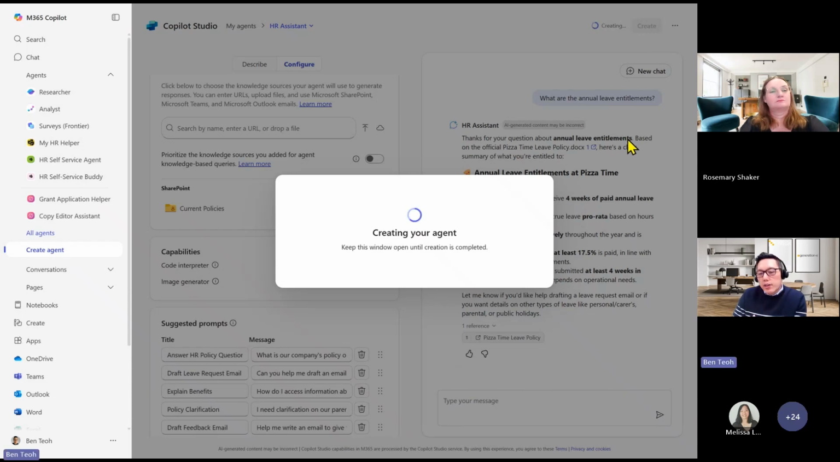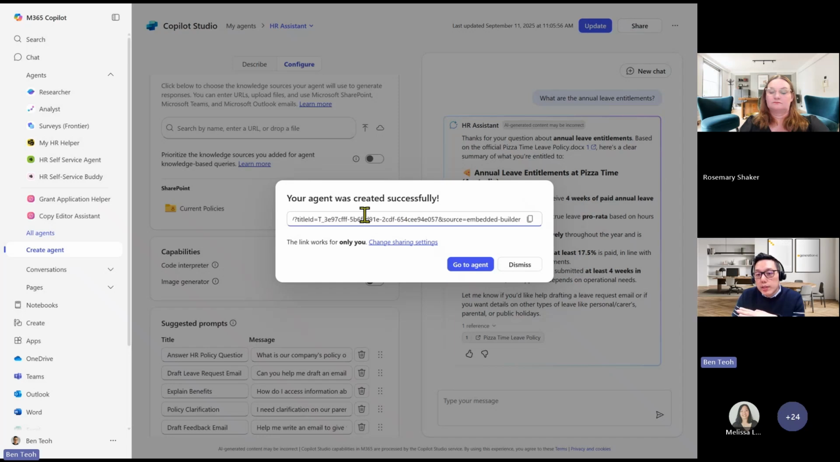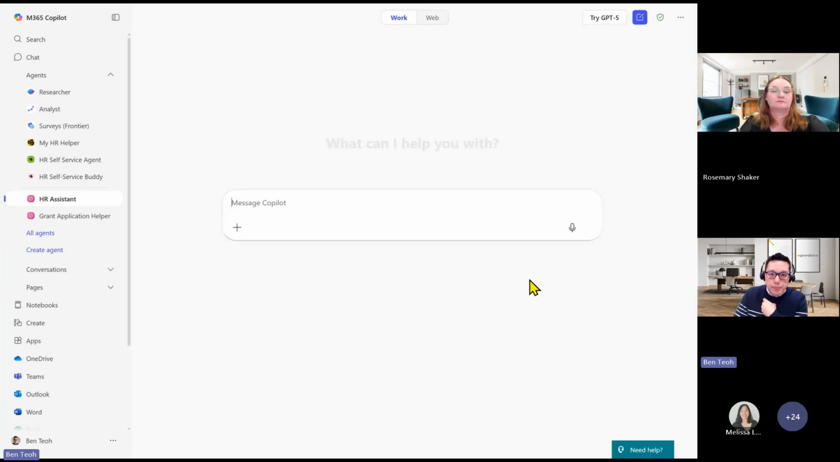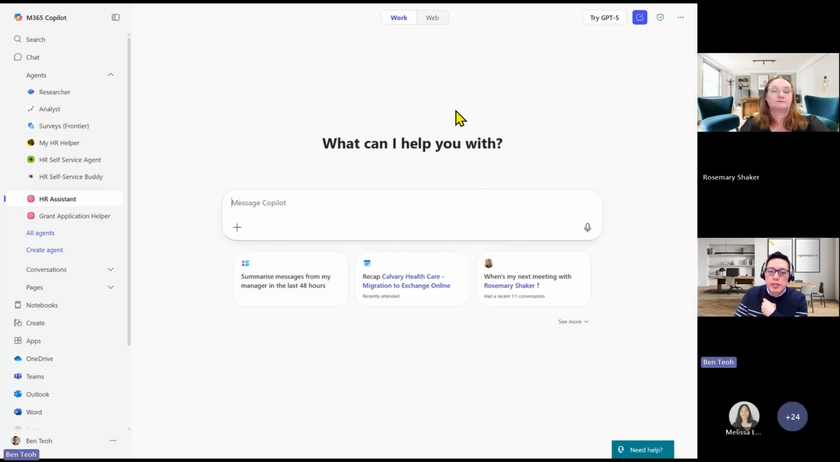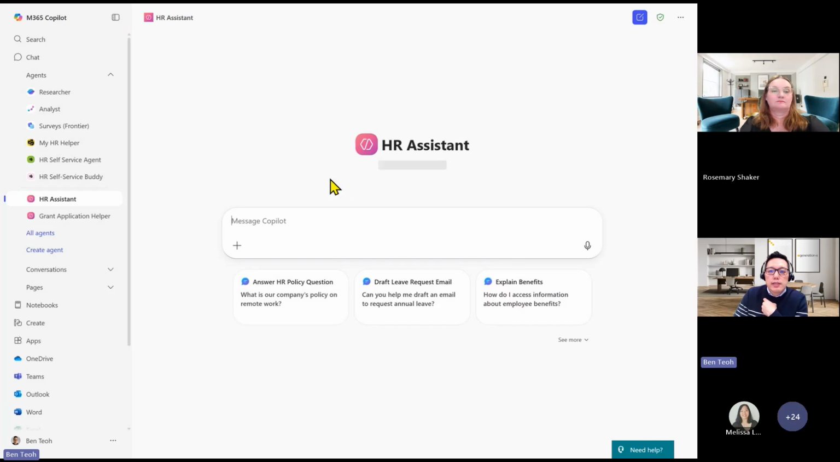All right, so that's going to create the agent. When it's done, it'll show me some options in terms of who I can share this agent with. So you have a link to the agent. Right now, it's only set for me and myself, so I'll leave it at that, and I'll click Go to Agent. It'll take a second to load that up. HR Assistant. There we go. And our agent is ready to go.